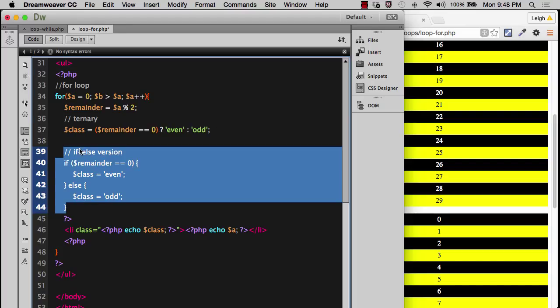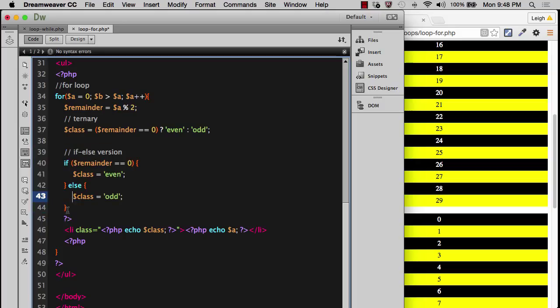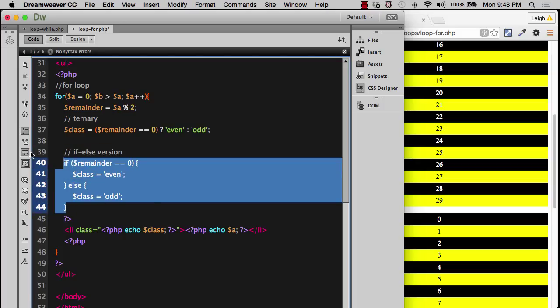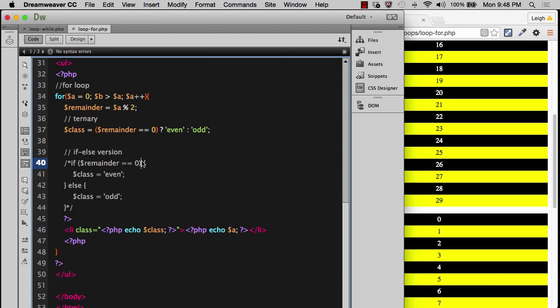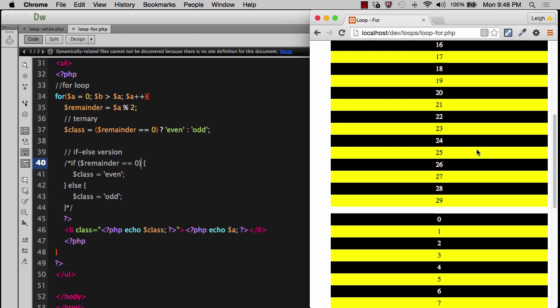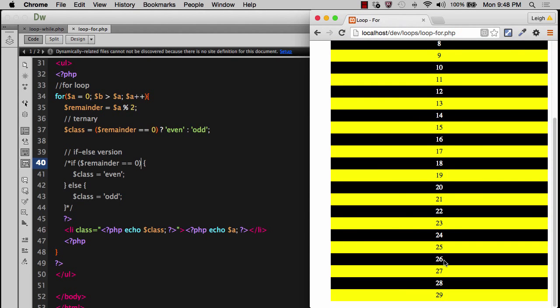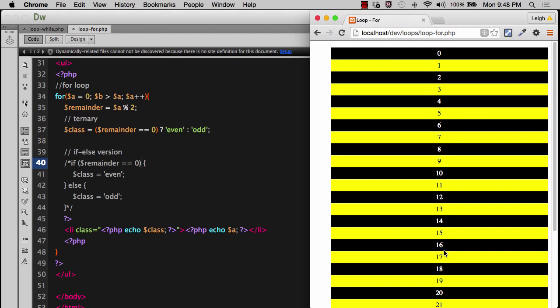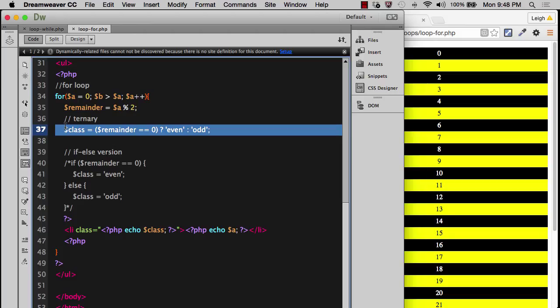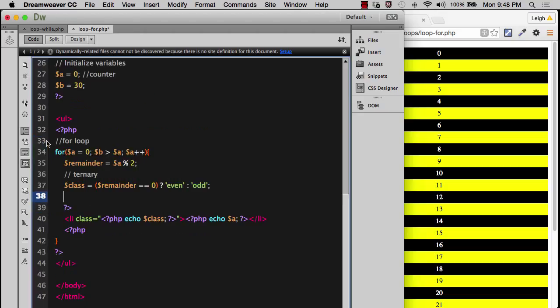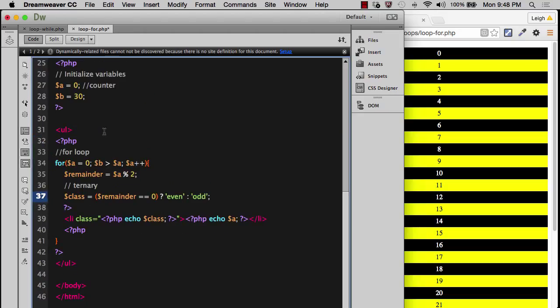So I'm actually just going to comment this out right now while we're testing it. If I save this, come back over here, and refresh the page, you see now I've only got one set of counting 0 through 29, and it's actually working. It's still giving me my evens and odds. And so if I wanted to, I could go here and get rid of that if statement so that I've got something that's a lot cleaner, a lot shorter, and more succinct. Okay?